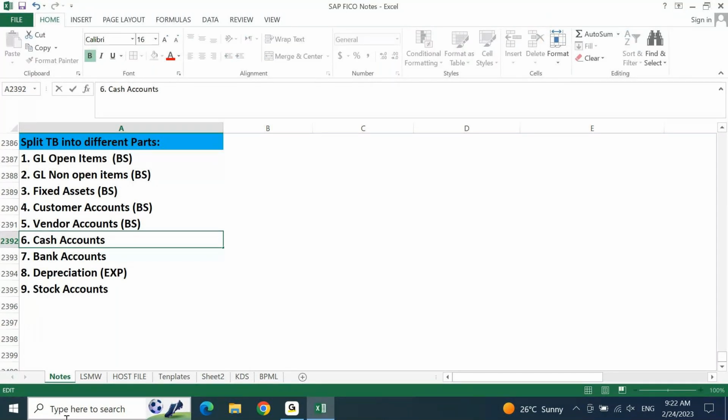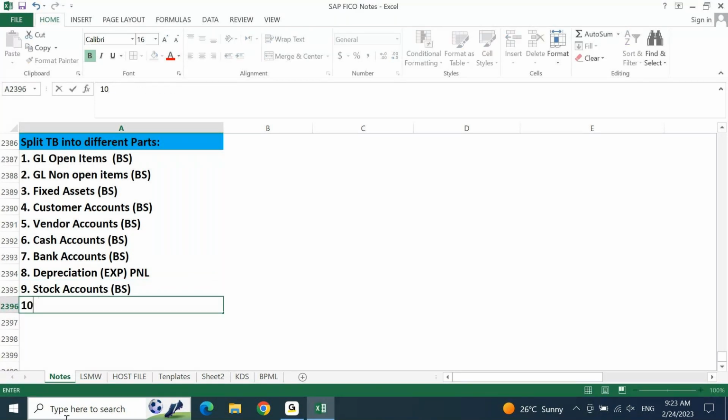This is again balance sheet account. These are again balance sheet accounts. This is P&L. This is balance sheet. Then 10th one is your P&L accounts. These are basically P&L. Clear?